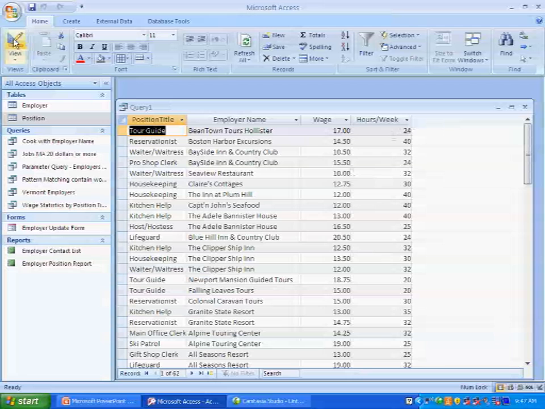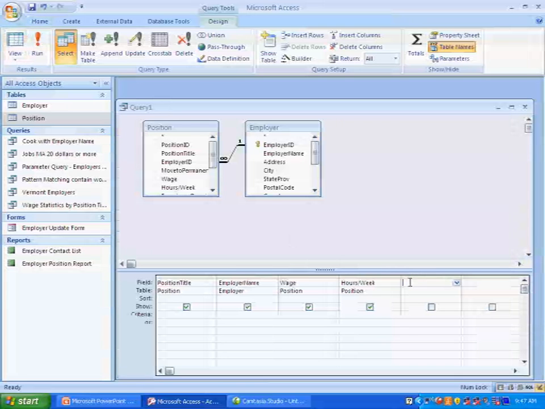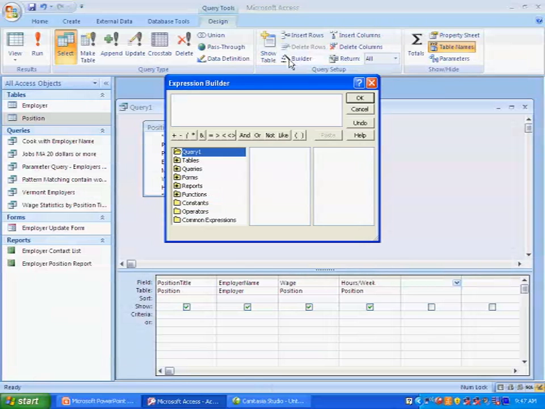So going back into Design View, I click in the next available column. Now I need to use the expression builder, which is up under Query Setup, and it looks to me like a magic wand. So I click Expression Builder.